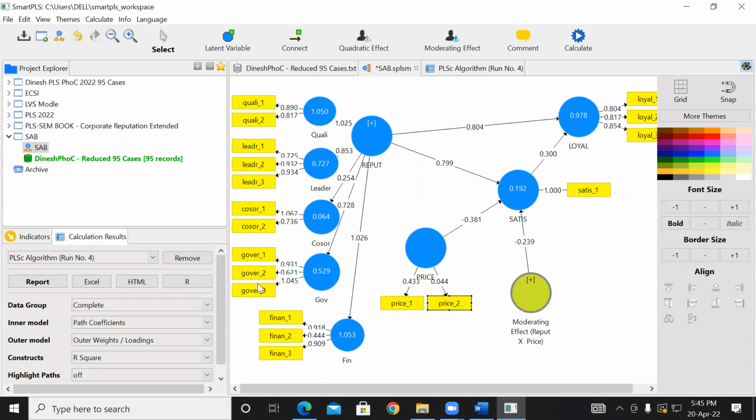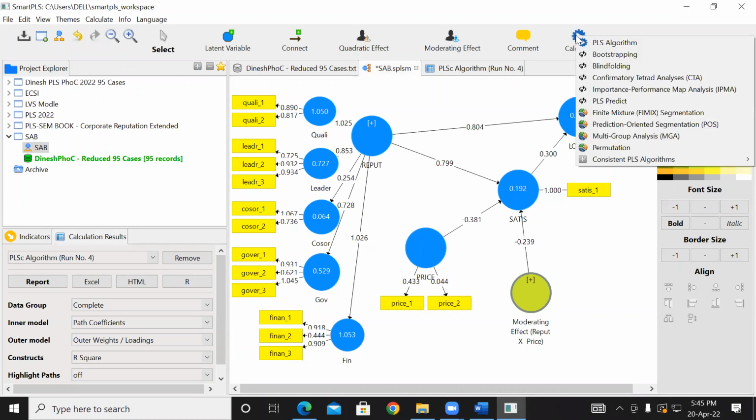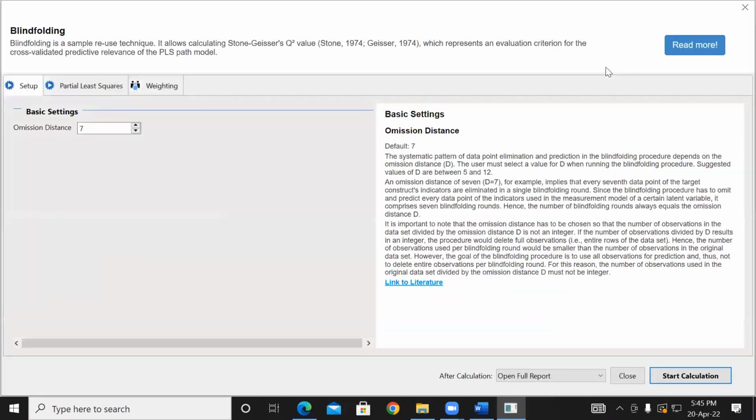In the inner model, you have to look at three things. One is F square, the other one is SRMR, the other one is R square. And also, I forgot another thing. You have to separately calculate that one. You can find it here. There's something called the blindfolding technique. Blindfolding. I will explain that one.